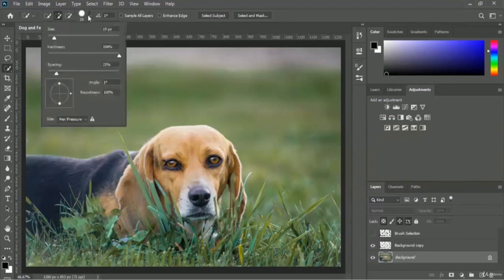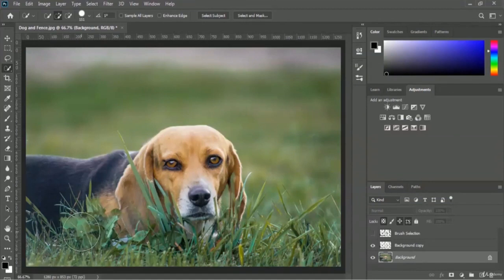So here are the settings. I want to increase the size to 150 pixels. Okay, good. And make sure the hardness is 100%. Right now we will select the grasses with our quick selection tool, and one thing here is the two signs. Please make sure the add selection tool, I mean the plus sign, is selected. So let's select these grasses.